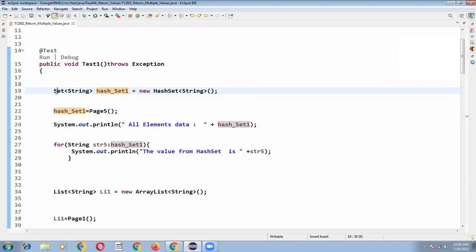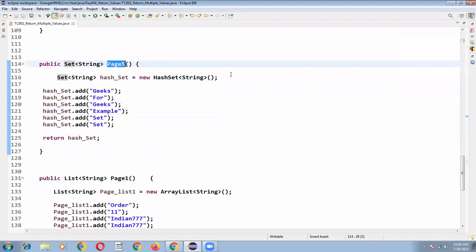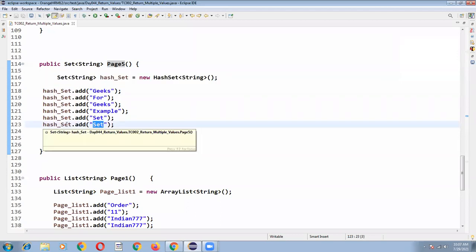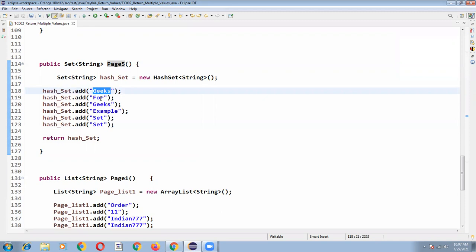If it is a set object, you need to write like this: set object, hash set 1 is equal to new hash set of string. And this page 5 is returning set object information. So go to the page 5 method. I am creating a set object, and I'm storing multiple object information into this set. How many values? 1, 2, 3, 4, 5, 6. And finally, I'm returning.